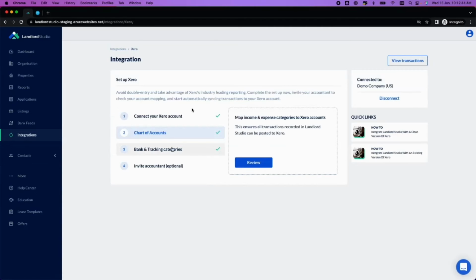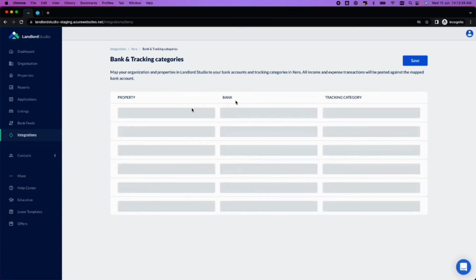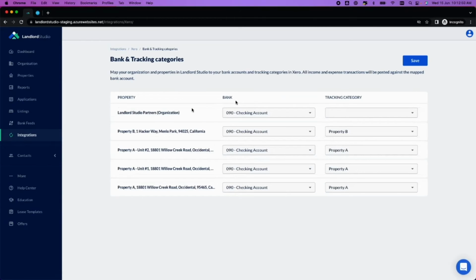So just heading back to now the bank and tracking categories, we can then see that all properties are then assigned to a specific bank account that has been set up in Xero. Again, this is all in real time. You can then assign this bank directly to the property so that when you assign and log transactions in Landlord Studio, they flow directly into Xero and then come under the corresponding bank account.